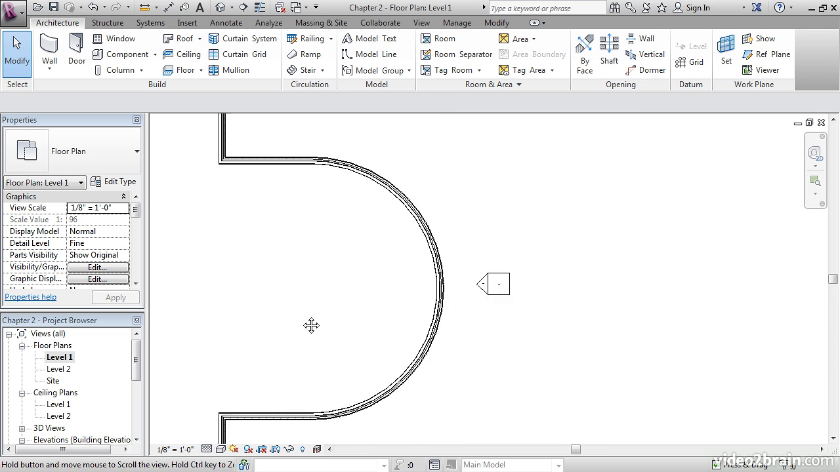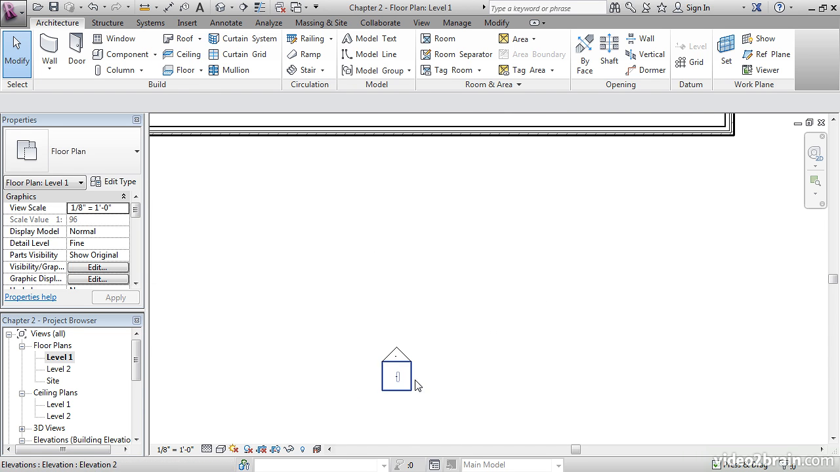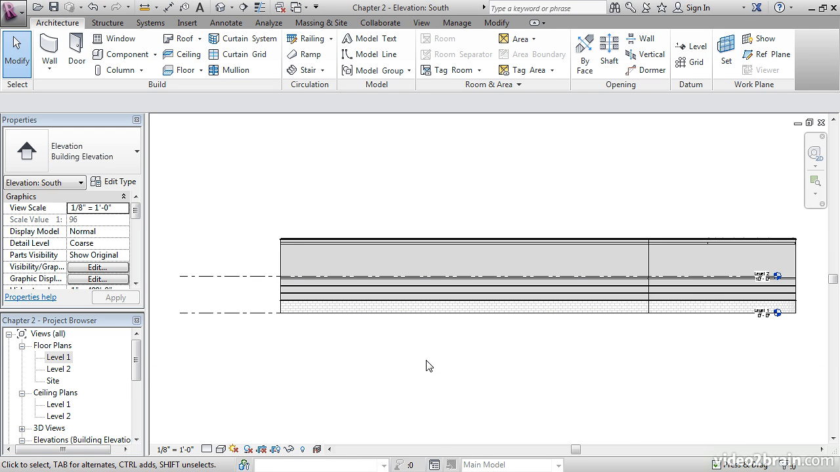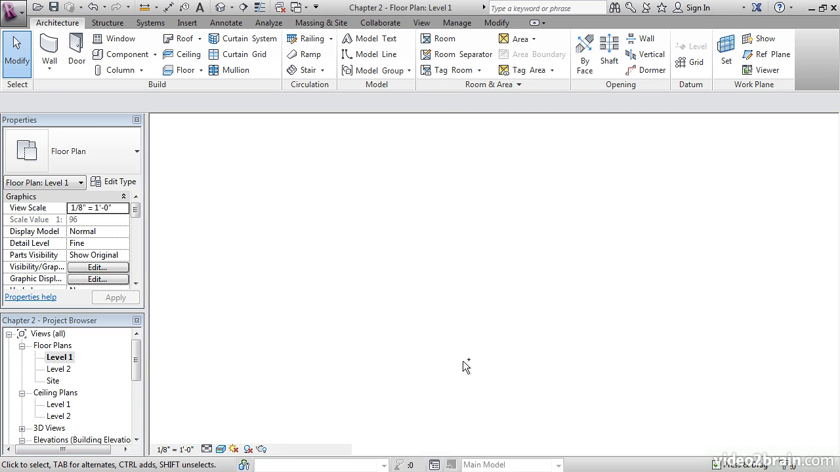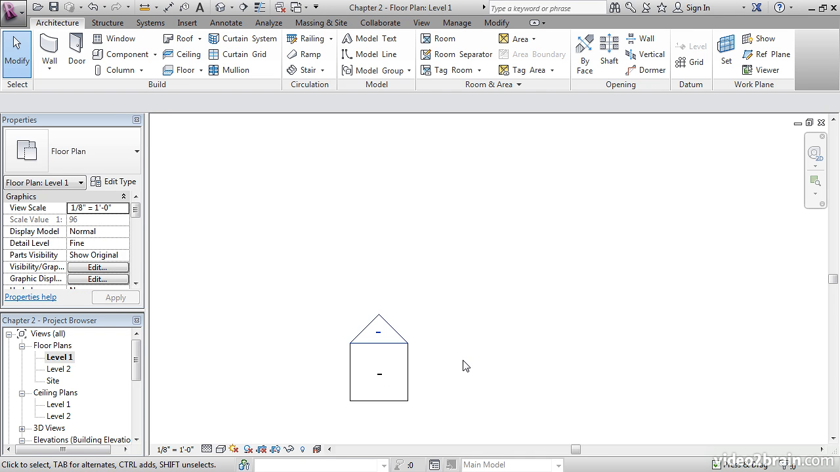Suppose we wanted to see an elevation of our building. Let's zoom out a little bit, zoom in on this elevation marker, and double-click on the little hat. Notice now that we're in an elevation. Also, if you hit Control-Tab, you can filter around to the views that are open. Not a bad way to get to your model.